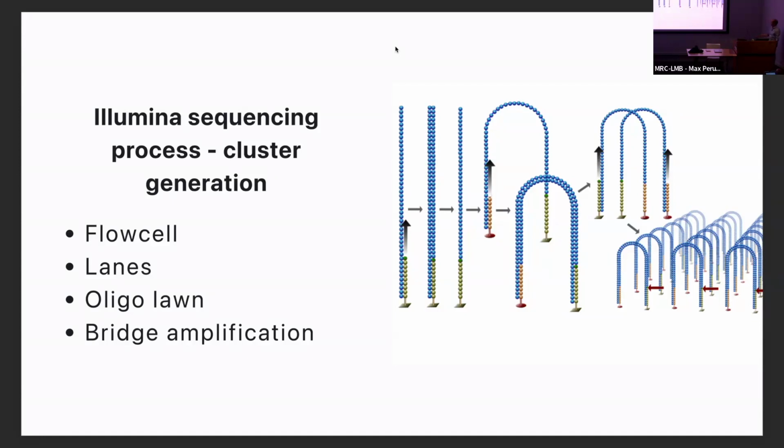Then you perform an extension reaction. You add a polymerase and prime off the oligo, and this single-stranded DNA molecule becomes a double-stranded DNA molecule like so. Then you denature it. That original strand floats away after the denaturing, and you've now got a single strand of DNA which is covalently linked to your flow cell. So it's tethered there now.